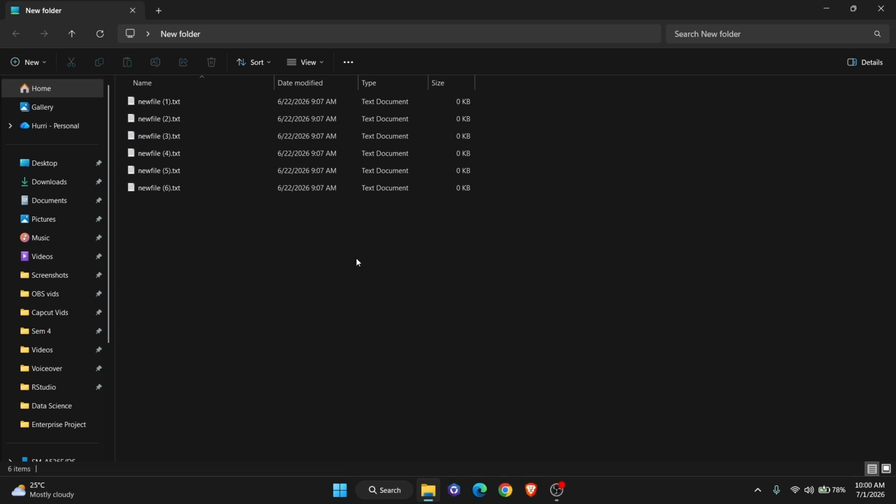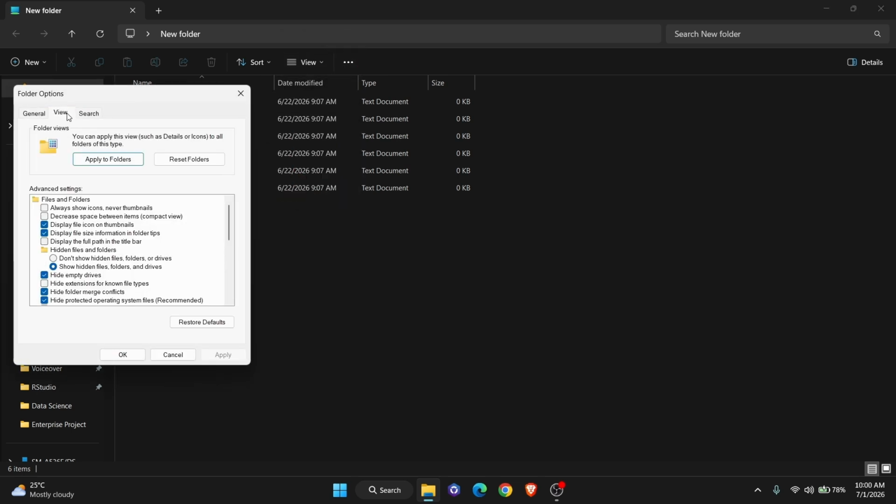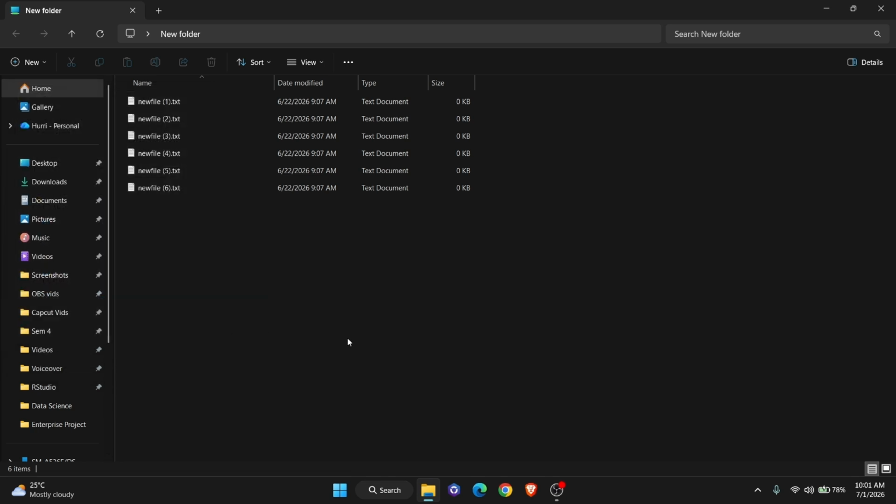After that, if you want to make this change permanently across all folders, click the three dots in the File Explorer toolbar, select Options, then click the View tab inside the Folder Options window. From here, uncheck the box labeled Hide Extensions for Known File Types and click Apply, then OK to save it as a global setting across your entire device.